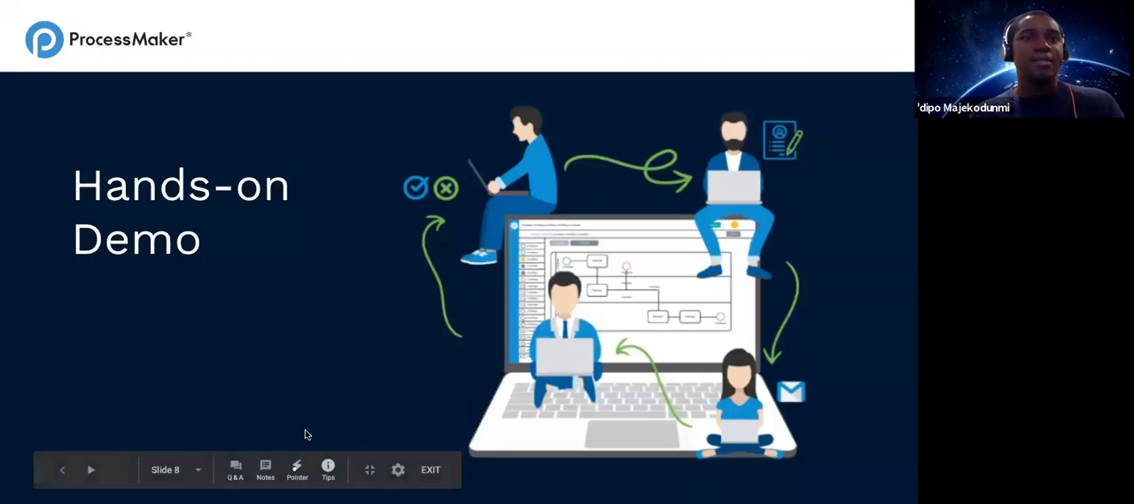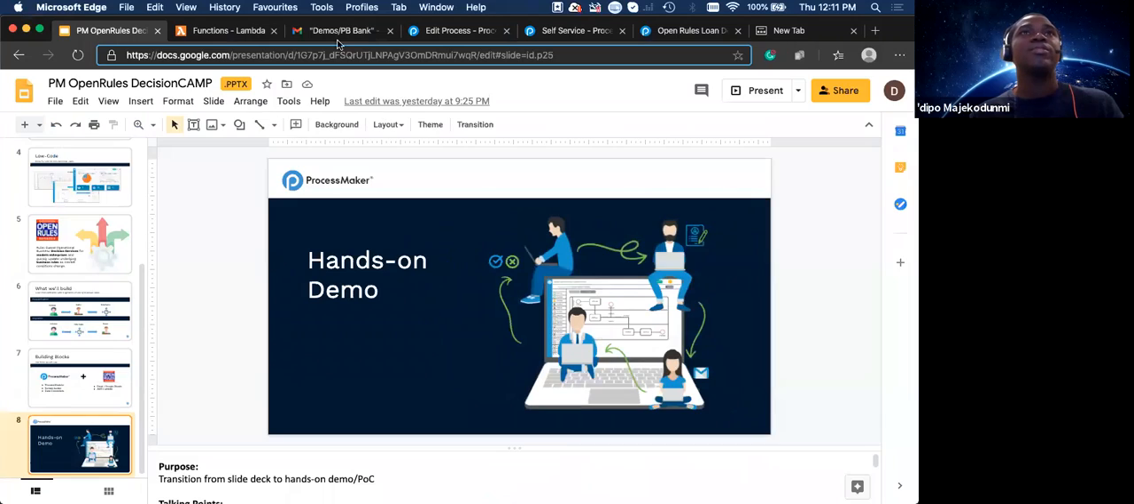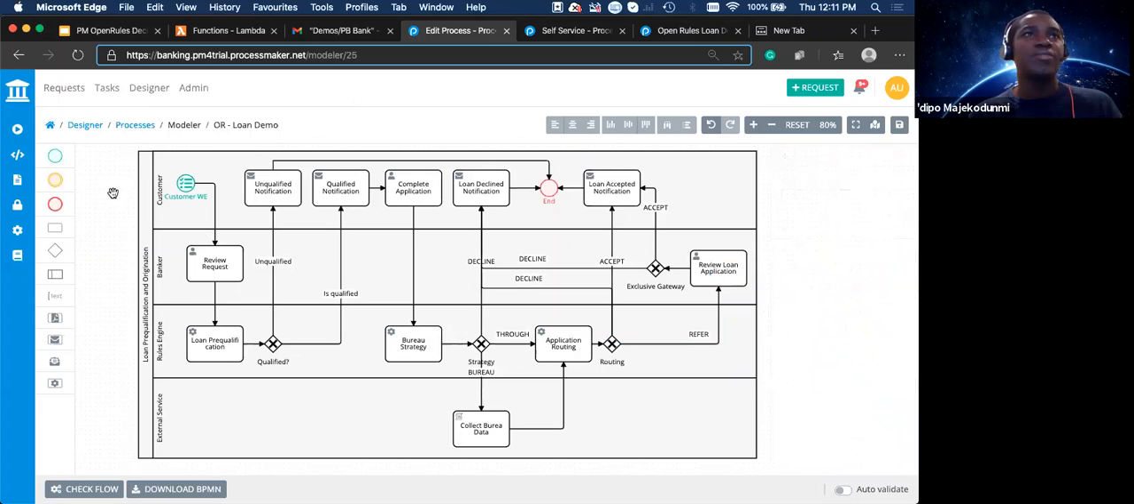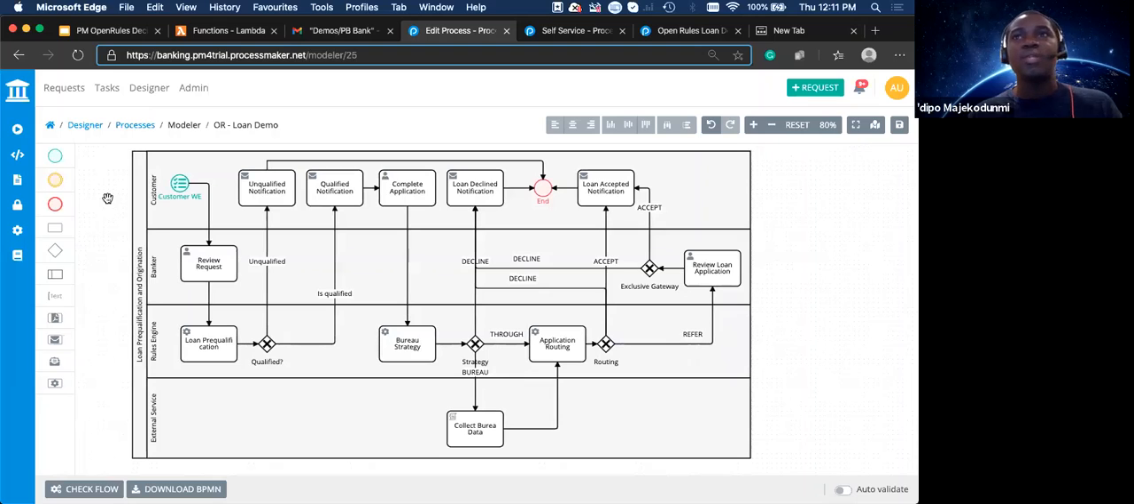So I'm just going to head over to my screen here. This is what the ProcessMaker application itself looks like. Here we have the business process modeler, and this is the process that we have put together. I'll quickly walk us through the process and an overview of some of the elements.